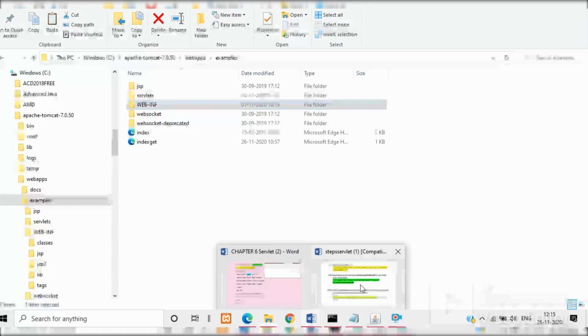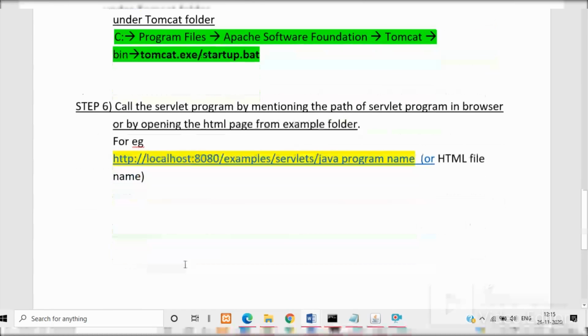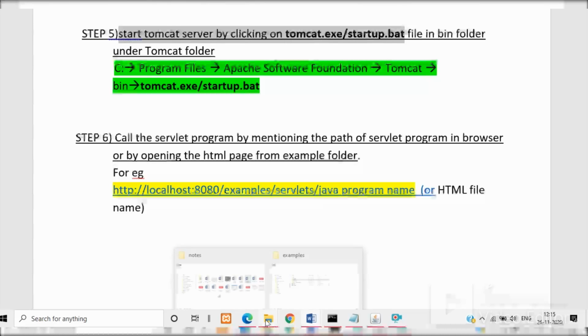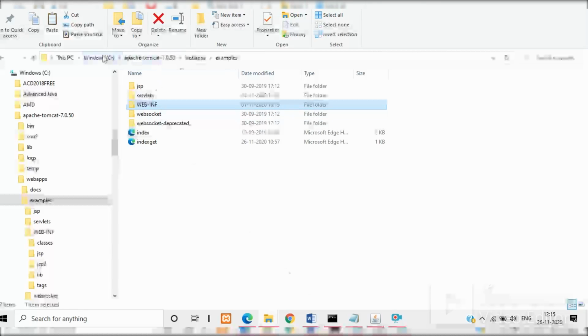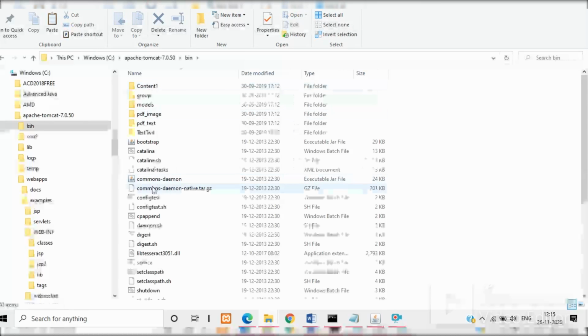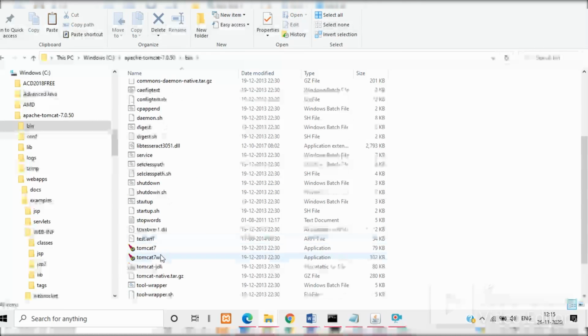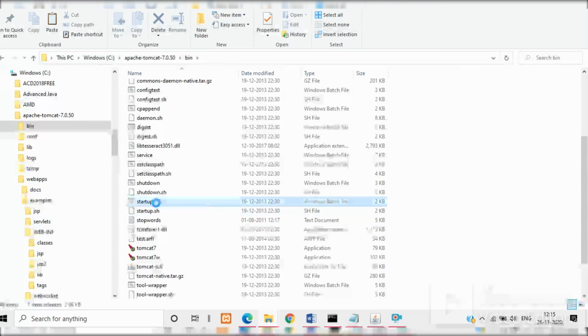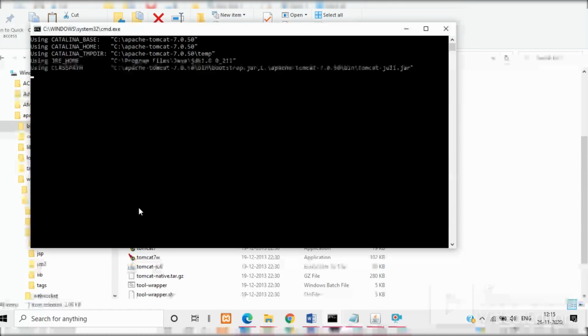Next step is step number 5. Step number 5 is start the Tomcat server by clicking the startup.bat file. For starting the Tomcat server, you should select C drive, Apache Tomcat, bin, startup.bat file. Just click on this. Startup.bat. Click on this file. It will start the Tomcat server.